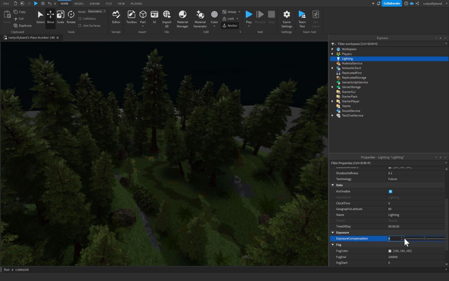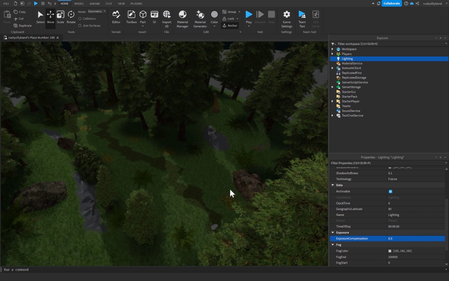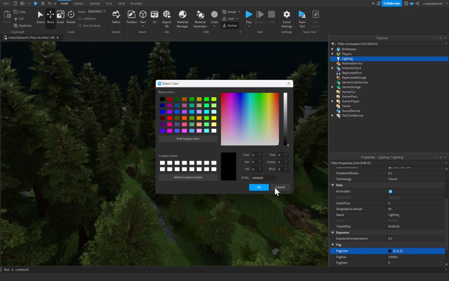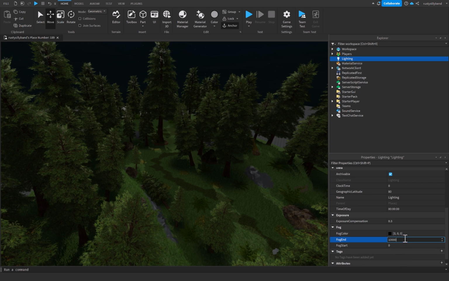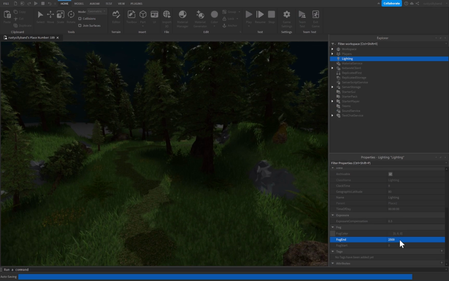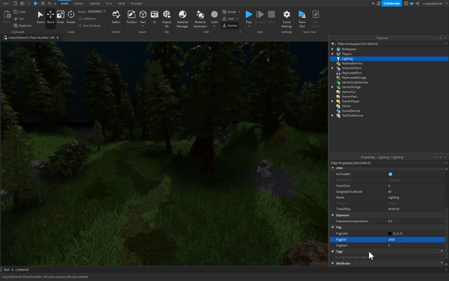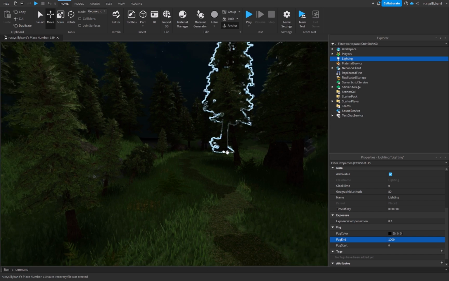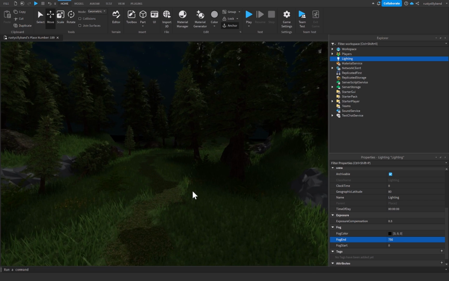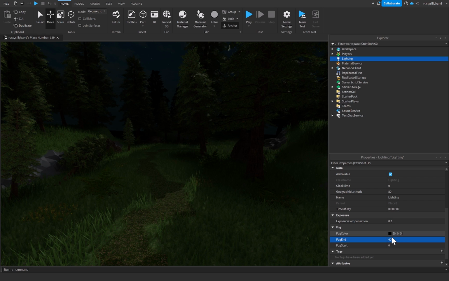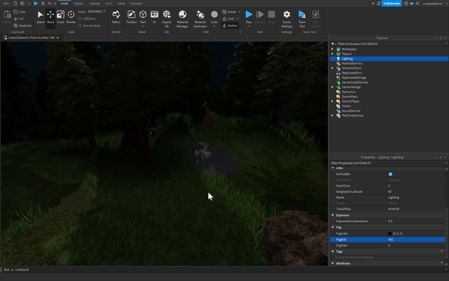For some exposure compensation, I'm going to put this on about 0.3 just for that little extra boost. And the fog, I'm going to make this black, and then the fog end, I'm going to bump this down to, let's see, probably 2500. That looks pretty good. I may even go down to something as simple as 1000 just for very dark edges. Let's see how 750 looks. It's looking pretty good there. I may even go down to 400. Yeah, that's looking pretty good.